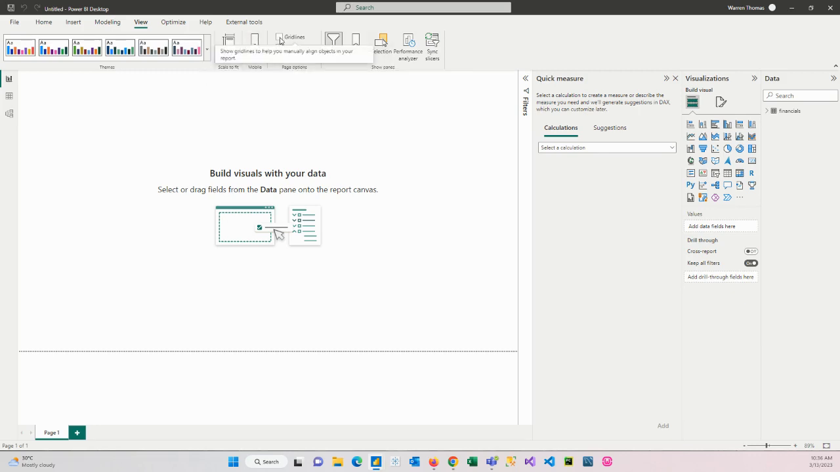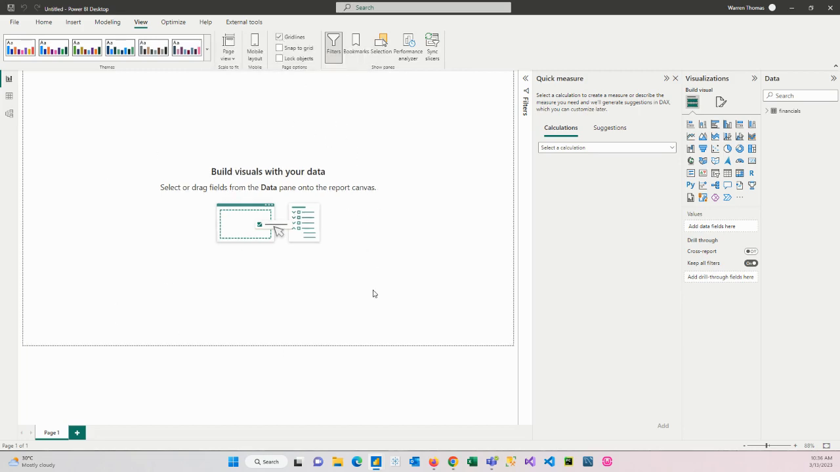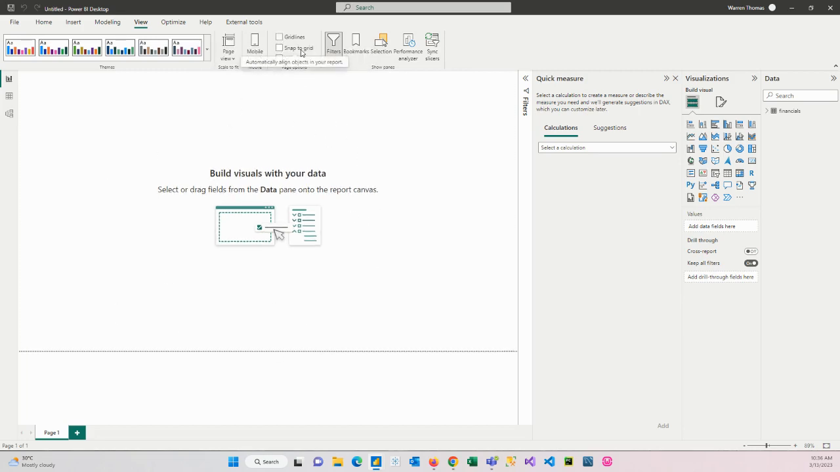Here you can view grid lines. If you want to have grid lines to align your visuals to, you can have snap to grid, where automatically the corners of your visual will snap to the grid layout in order to align objects perfectly, or you can lock objects.